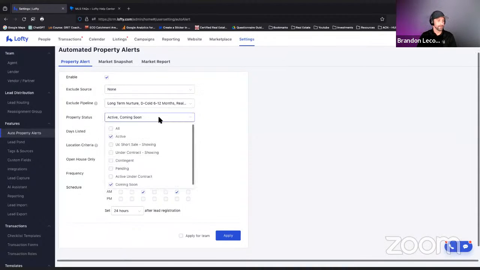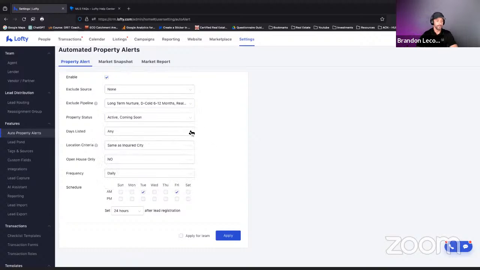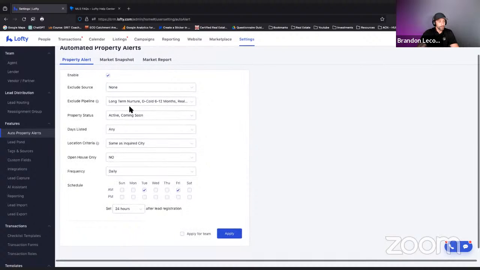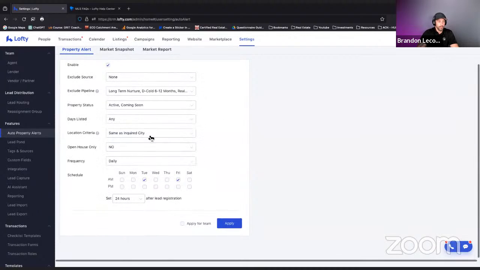Property status, you can say active. If you do all, then it might be a little overwhelming for them. So I usually just do coming soon and active. Days listed: any days, unless you want to specify, I want to send all property alerts to this pipeline on properties that have been on the market for less than XYZ, whatever it is.